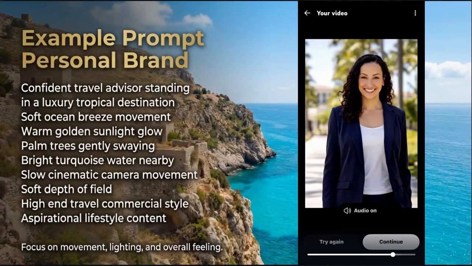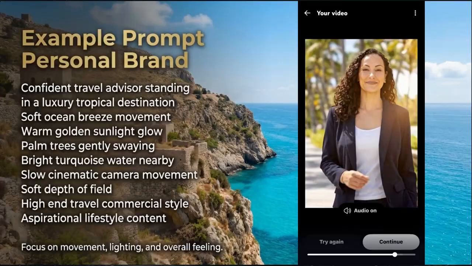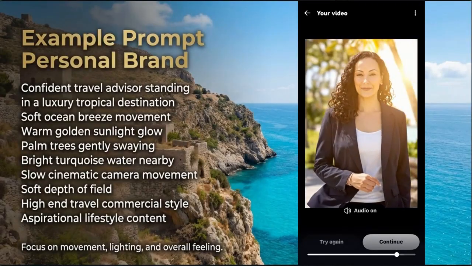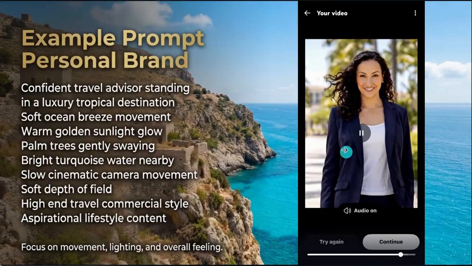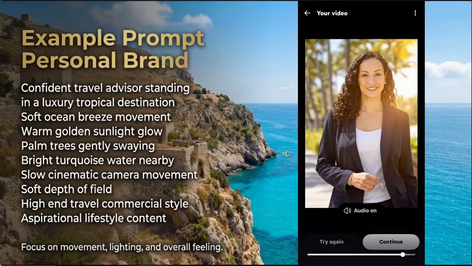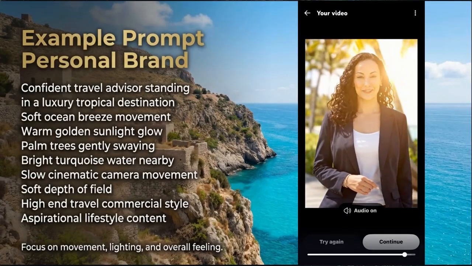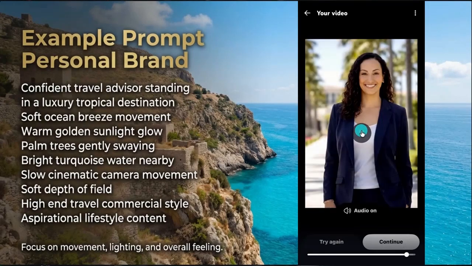Welcome to your next luxury escape, where the golden sun meets the crystal clear water. Let me help you plan the perfect getaway that you truly deserve.